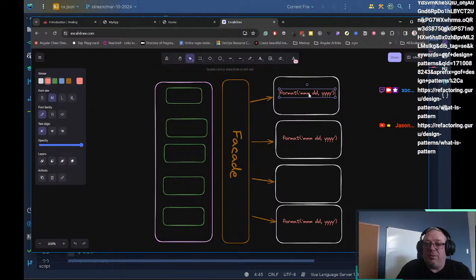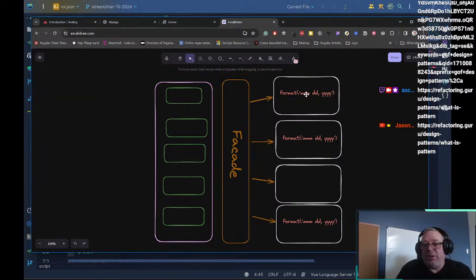Let's say that Luxon uses lowercase m for minutes instead of month, right? And I don't remember if in moment lowercase m is minutes or uppercase M is months or what. But let's say that moment uses lowercase m, Luxon uses uppercase M, right? And so now we've got moment-based formatting out here, and now we're using Luxon inside, right?